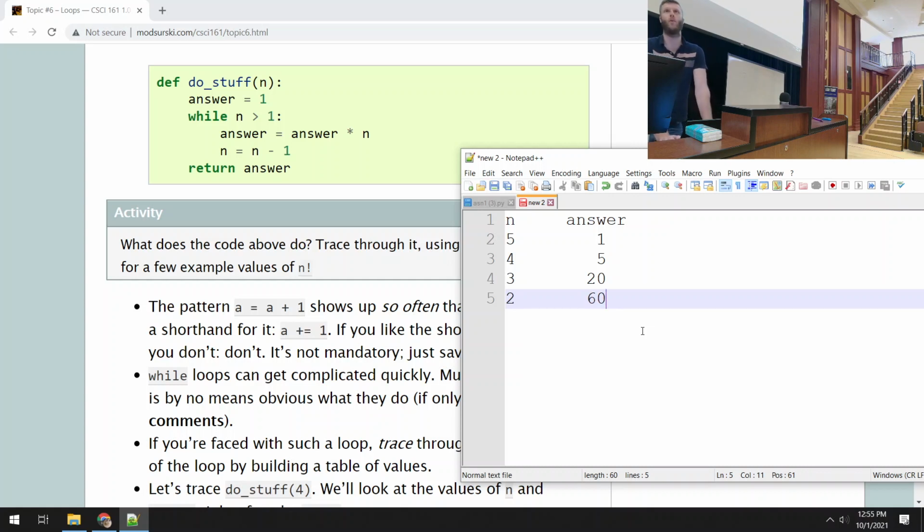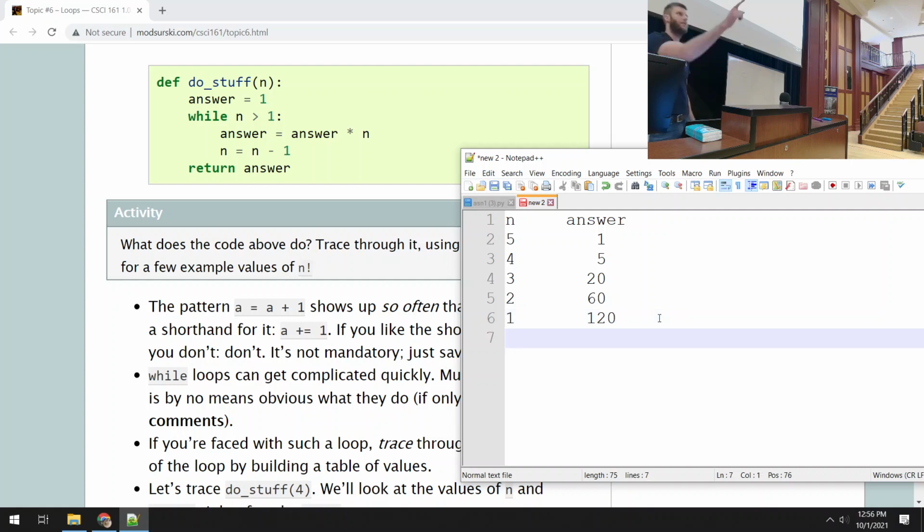Is 2 greater than 1? True. All right, again, I'm just doing this to save myself going back. What's 60 times 2? 120. And then is 1 greater than 1? No. False. Good. So we return 120. Raise your hand if you found the pattern. Really high, I want to see. Raise your hand if you found the pattern by basically doing exactly that.